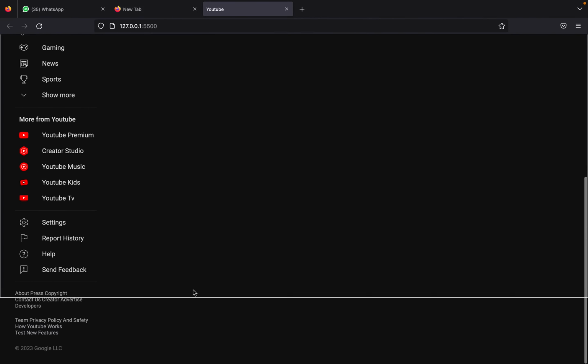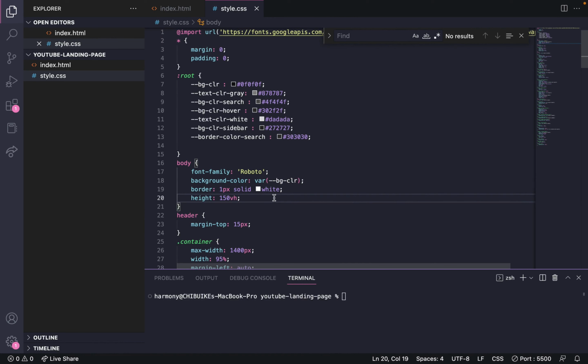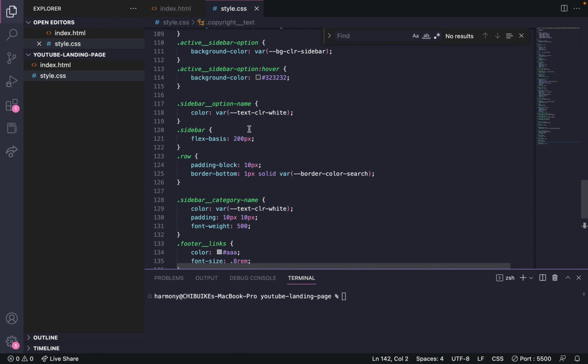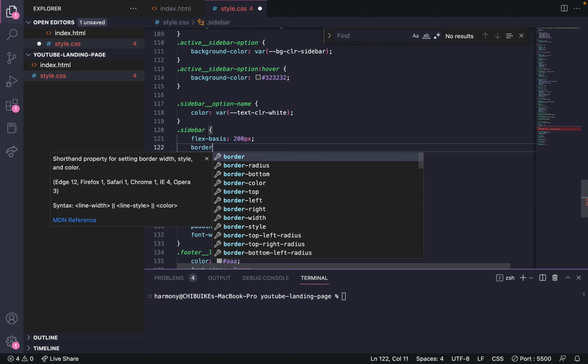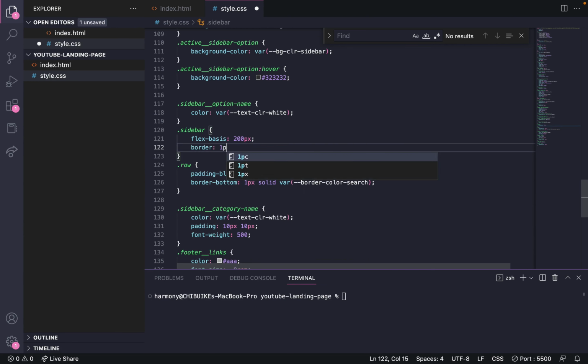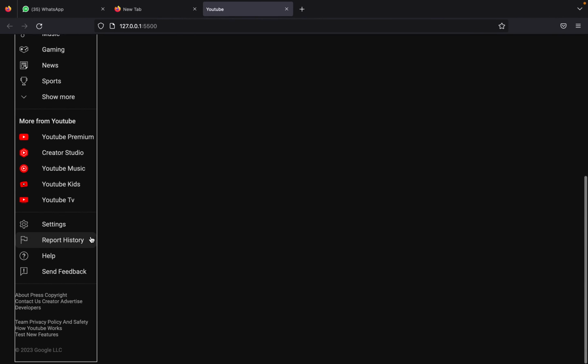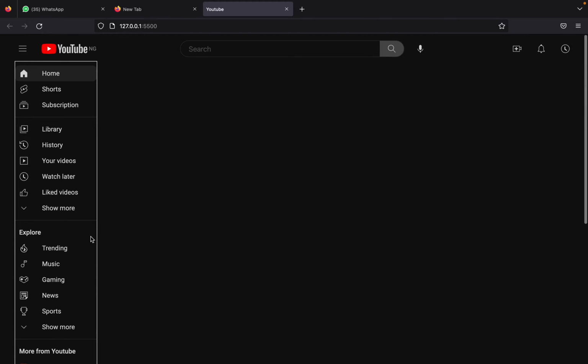So what will happen is that I'm going to go down here to the sidebar, and I'll put a border around it, 1 pixel solid white. This border is going to help me to know the height, and the height is more than 100 view height.